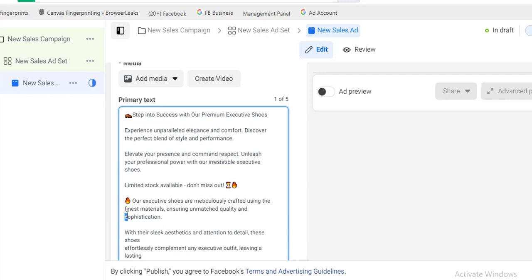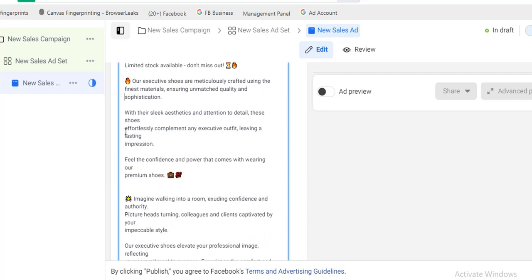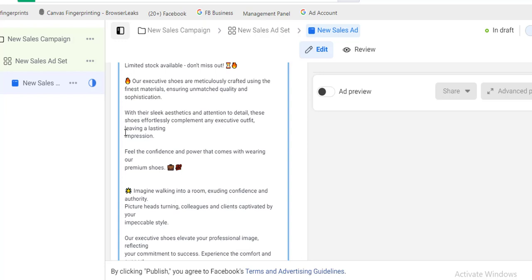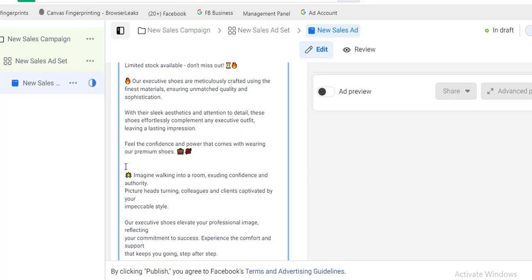So you can see, but make sure you read through. Okay, so this is okay. Let's move to the next one. Okay, and then you add this. So this premium shoes.